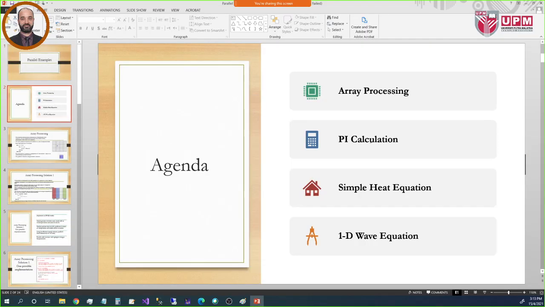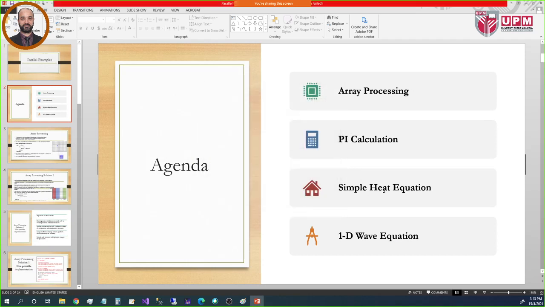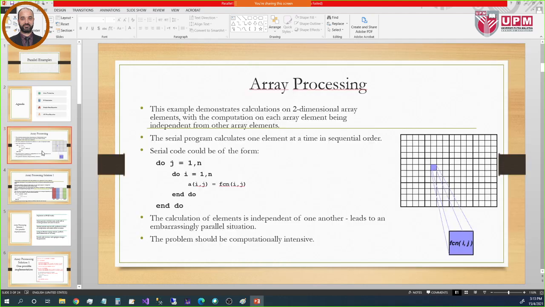So here in these slides, we have pi calculation, we have simple heat equations, 1D wave equation, and array processing here.